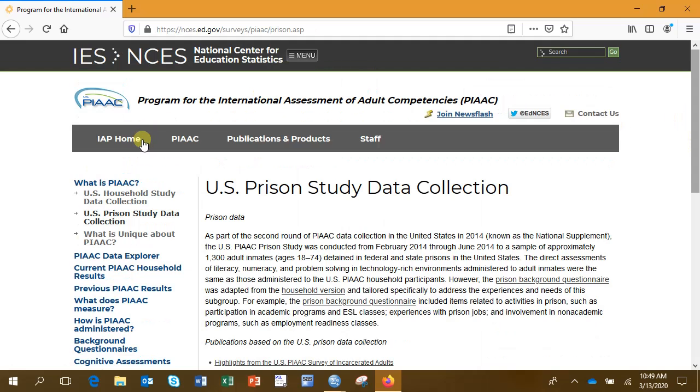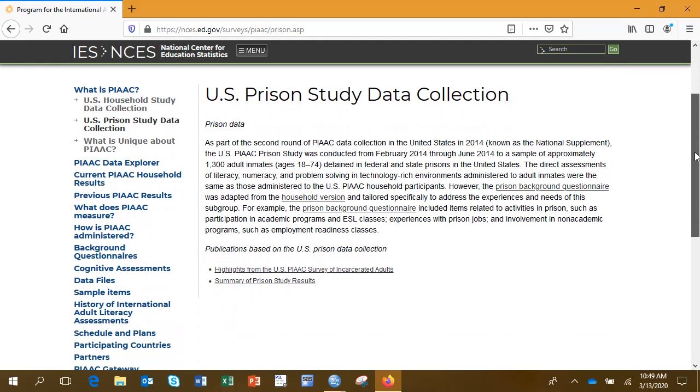For the prison study, you will find information about the prison data collection that took place where 1,300 adult inmates were assessed, ages 18 to 74.